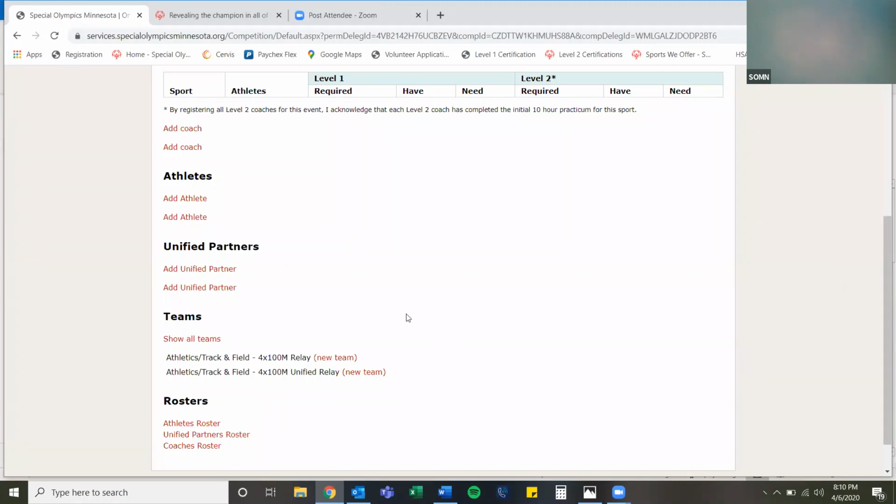All right, so the first thing we're going to go over is you'll see that it says add coach here twice, add athlete, add a unified partner. All that's listed twice because if you have a ton of athletes, coaches, or unified partners registered, that list is going to get quite lengthy. It'll place all of the coaches in between here, so you don't have to scroll all the way up to the top of the page if you want to add a new coach. There will be one at the top and one at the bottom that you can click on.